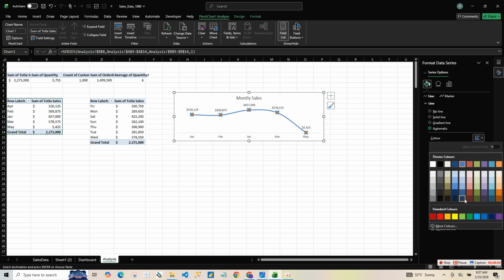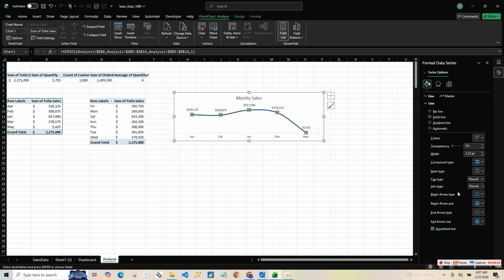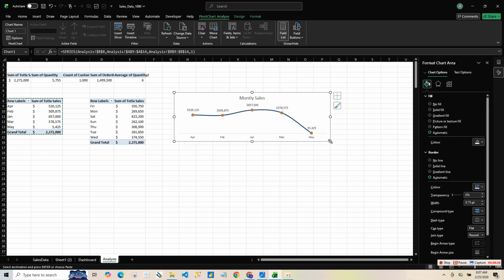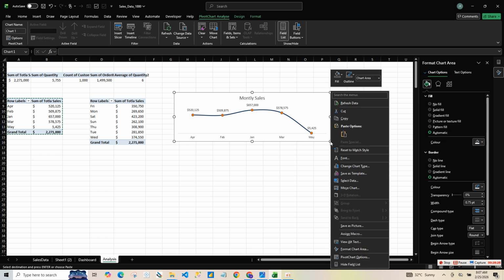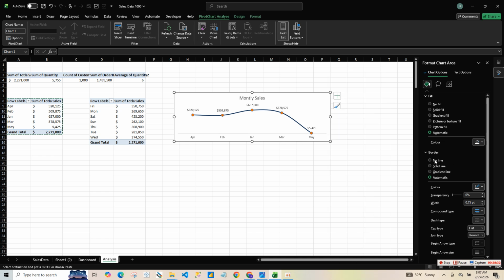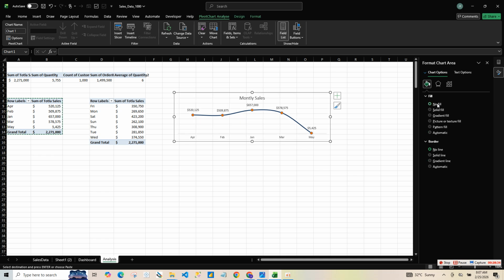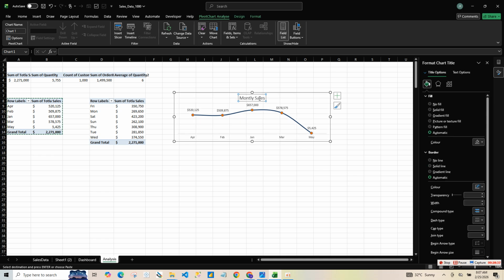Let's use the color that we are using. Let me use this. Okay, let's just use that. So now again, my chart area, format my chart area. I don't want to see borderline. I don't want to see fill because I have my chart title.